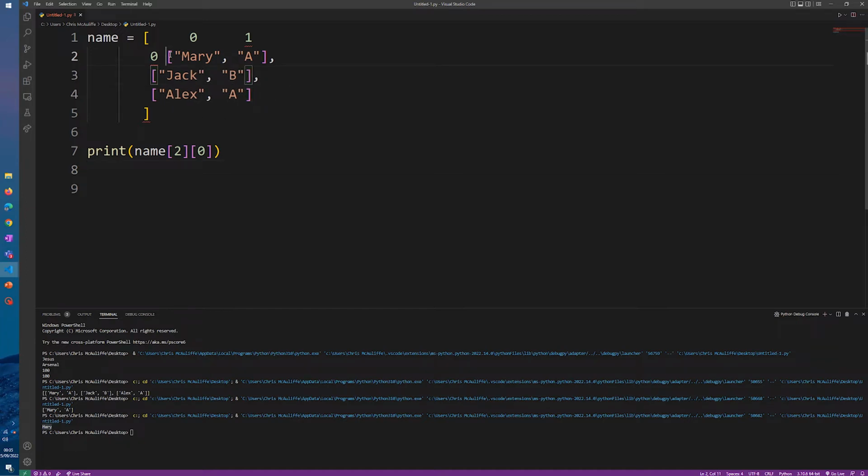Let's now remove these. We'll keep the list the same way like that. And I'll show you, you can even change things in the 2D list like you can in a normal array. I could write name 0 1 equals C. And that will change Mary's grade from an A to a C.